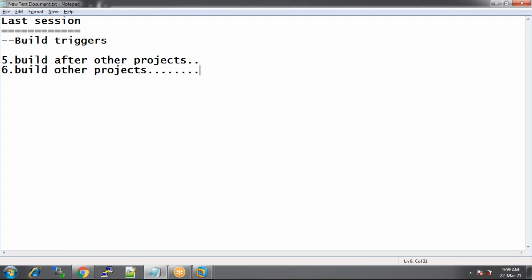So build other projects is a post-build action, right? It means build your project, and after building my project, you can then build other projects. That is your post-build action. Whereas build after other projects is a build triggering mechanism.